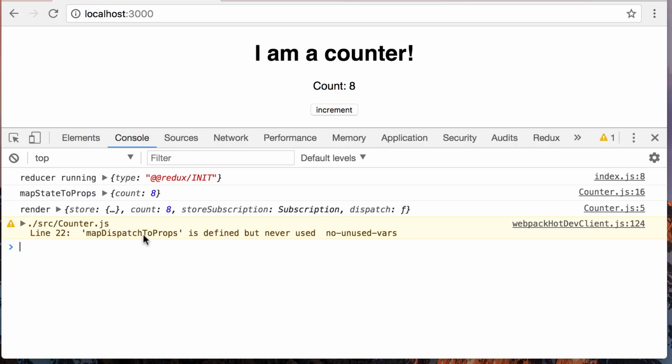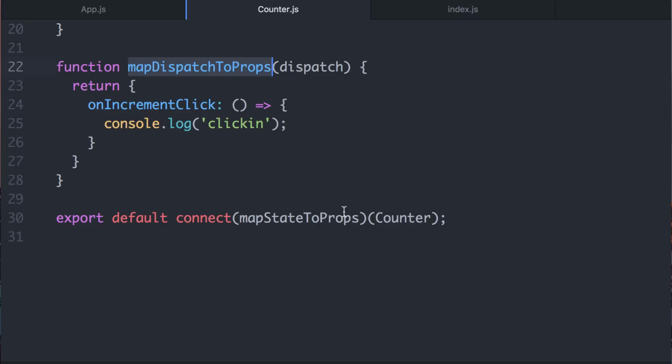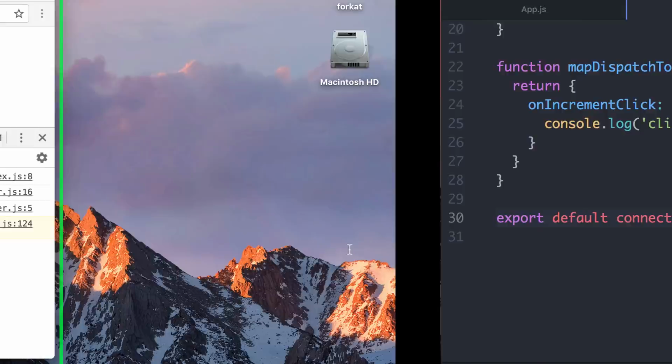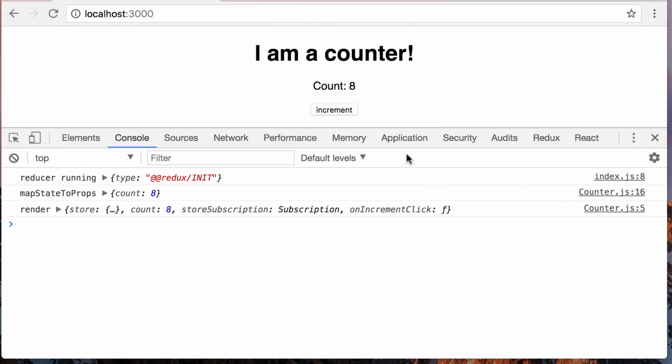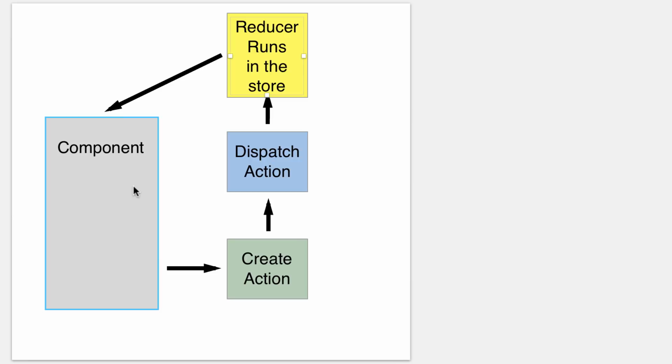Well, we got this warning, mapDispatchToProps is defined but never used. So true. We're going to use it in a minute. Okay, so increment. Nothing is happening here. We are going to have to use it, so let's go ahead and bring it in. The mapDispatchToProps goes right after the mapStateToProps. And now we get rid of the warning, and when we click on this, we can see that that console log is happening. And so what we've done is we've used the mapDispatchToProps to make events work here. But we still haven't actually entered into this flow yet.